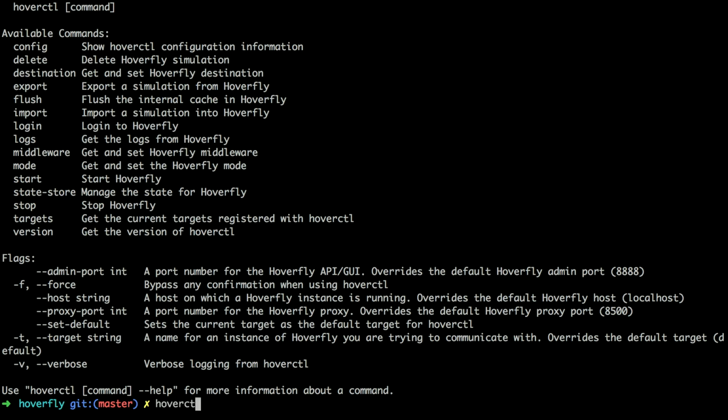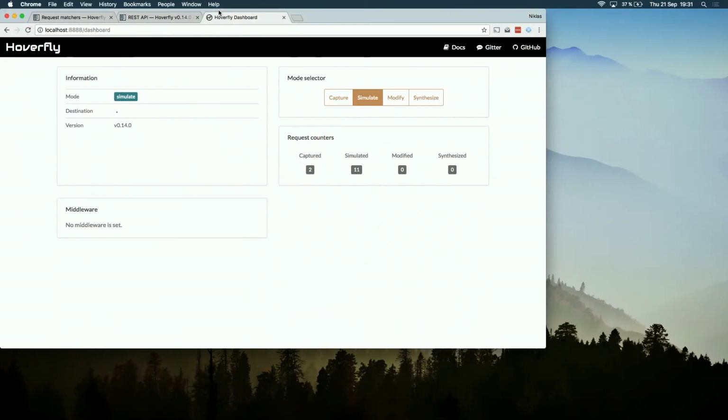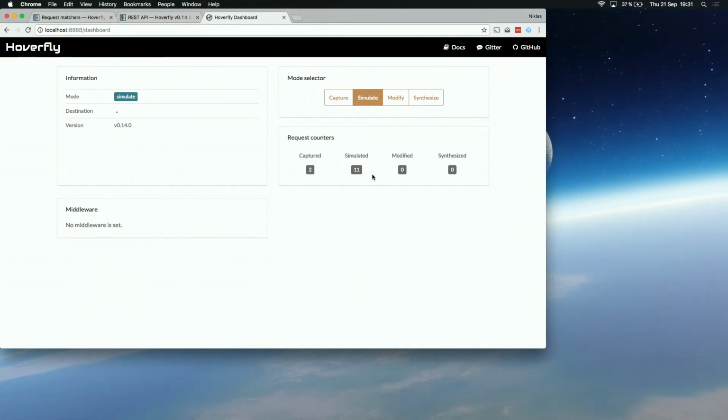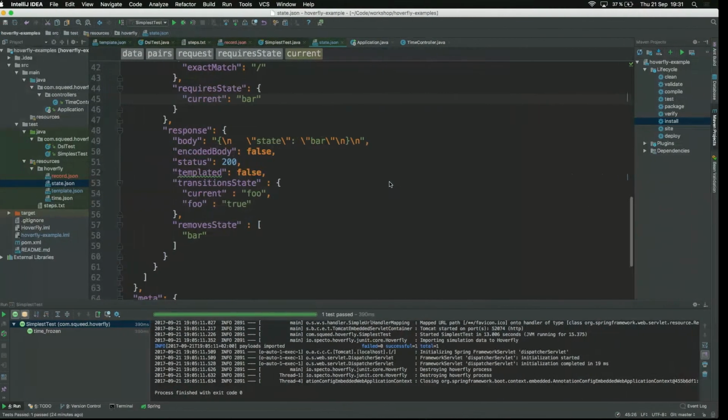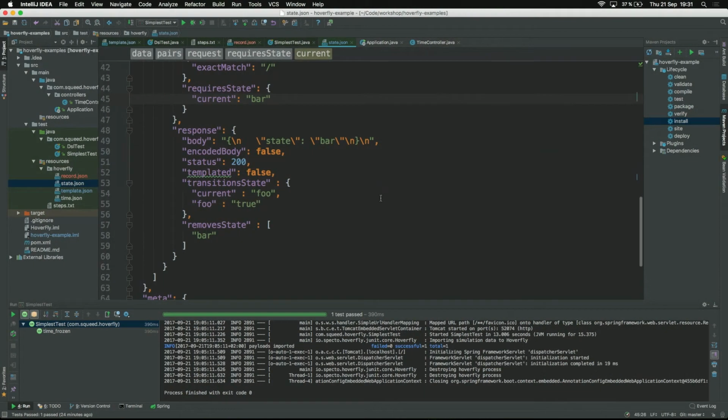And we also have the hoverctl logs here, so we can see what has gone on. The nice exceptions and such. Yeah, and then in the admin we can see we have captured 2, simulated 11, and stuff like that. So a little bit of statistics. But now we want to see how we write unit tests with the help of this. Yeah, or at least component tests. Yeah, and basically stuff like that. And you're going to handle that. Sure.